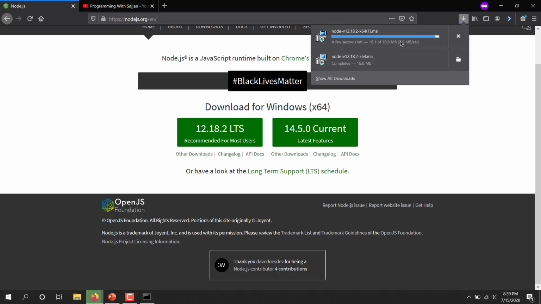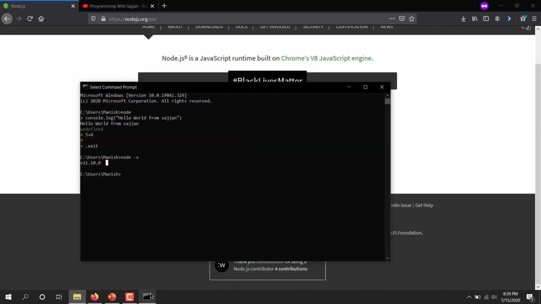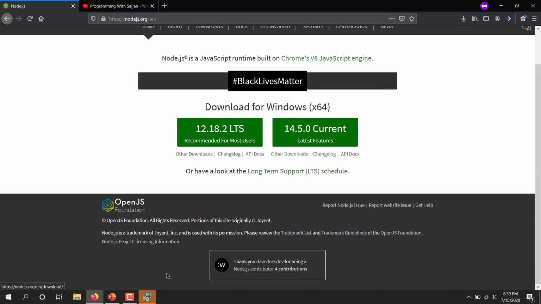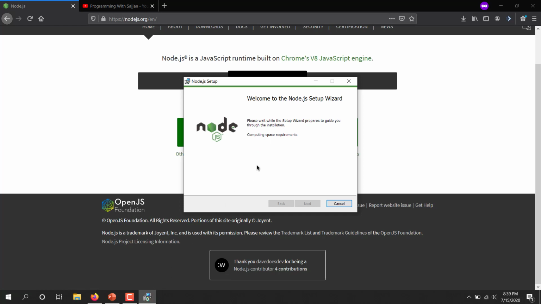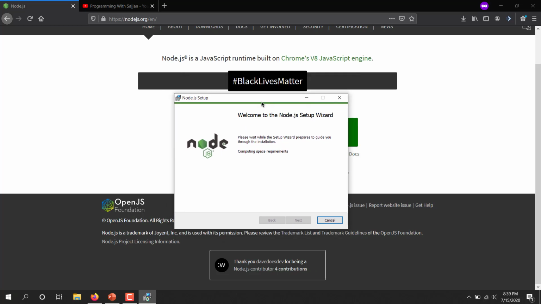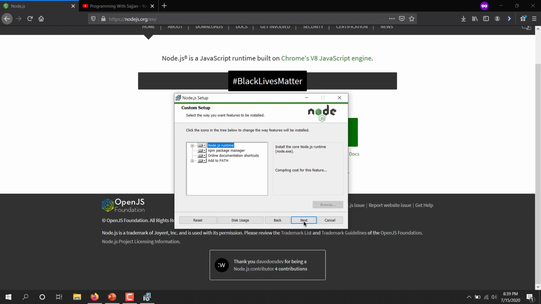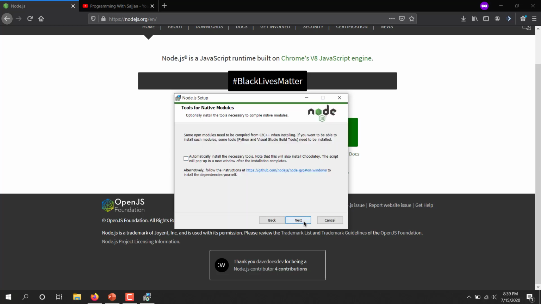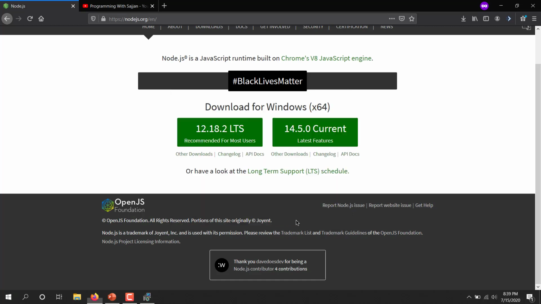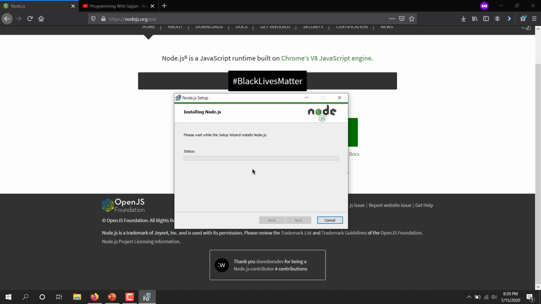Oh sorry, I have it already installed. Let me install it again and demonstrate how to do it. It is saying please wait while the wizard prepares to guide you through installation. Okay, not a problem. So you can just click on next, accept the terms, next, and just click on next, and don't tick that, it's not necessary. This will take a few minutes to install.